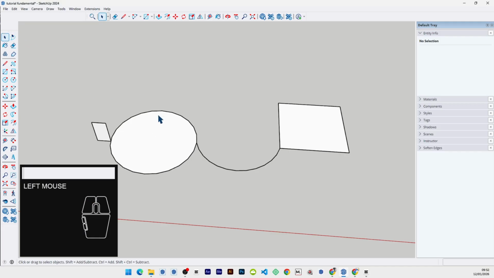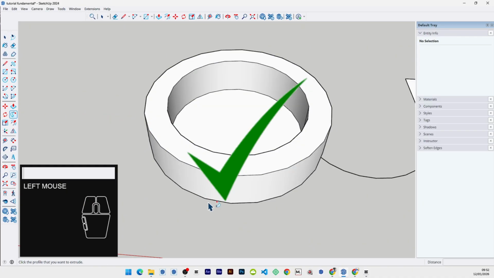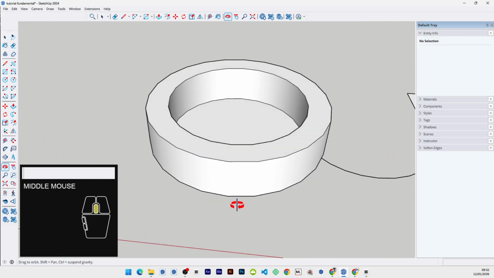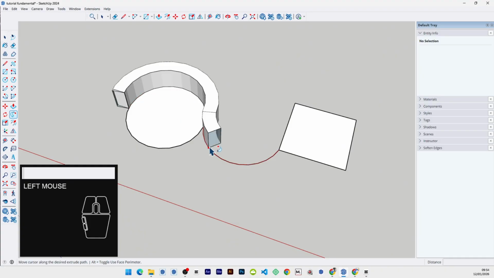First, select the circular face, then activate Follow Me, and click on the rectangle face. This method works perfectly. Sometimes following a line path is more effective.